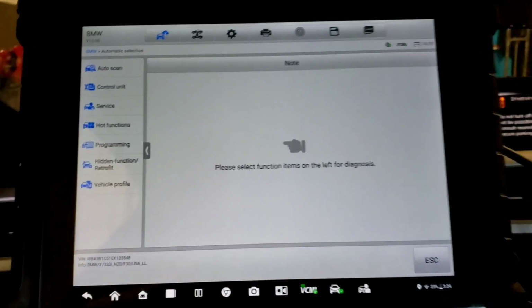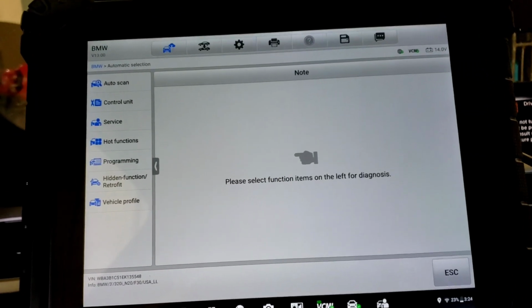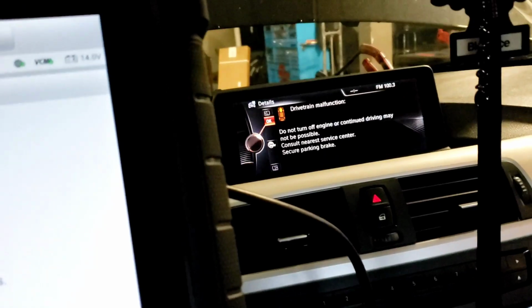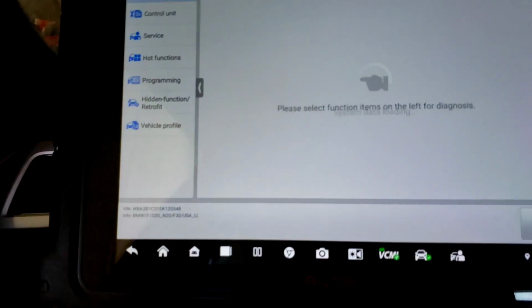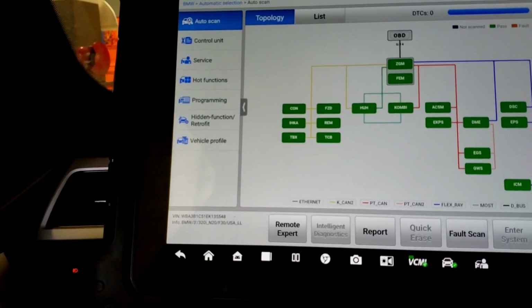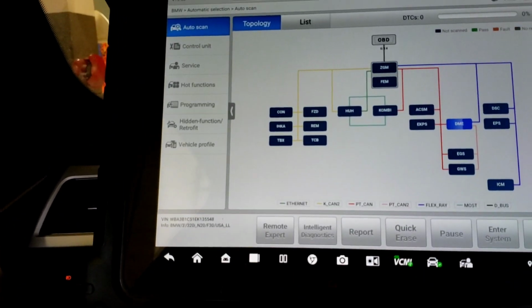So the only thing I updated was the electronic gear shift and the engine computer. But after we're done, I see a drivetrain malfunction code, and I hear the fuel pump in the back running. Probably won't be able to hear it in the video. Let's scan it here and see. So it is doing it again, I bet.